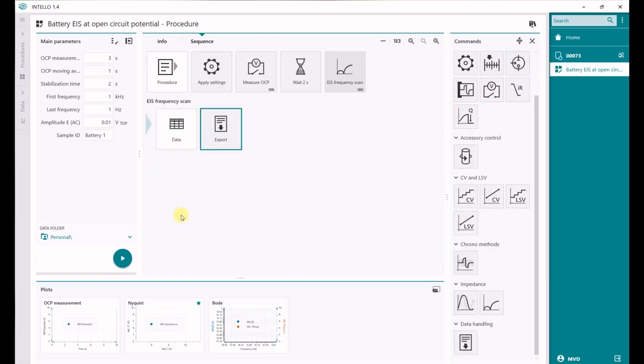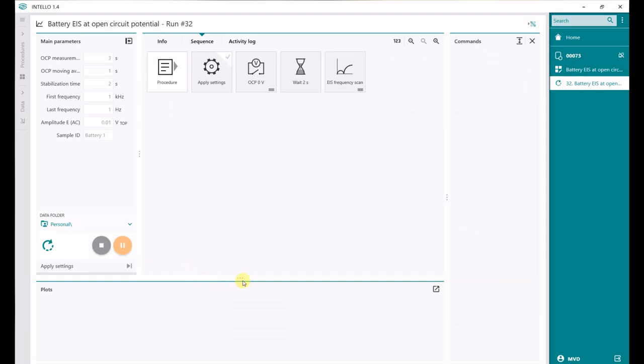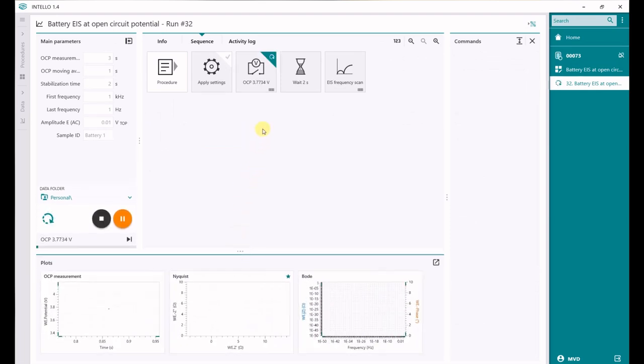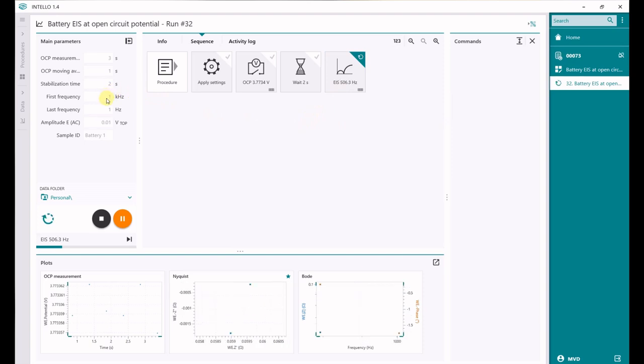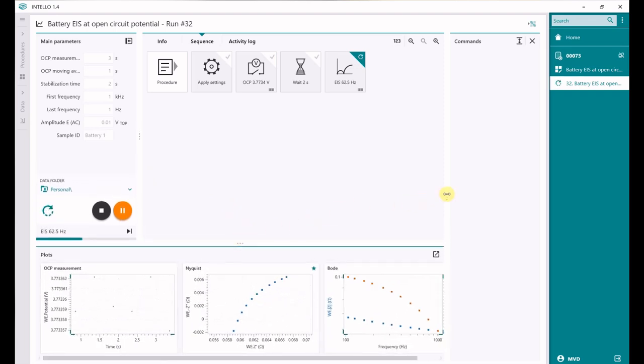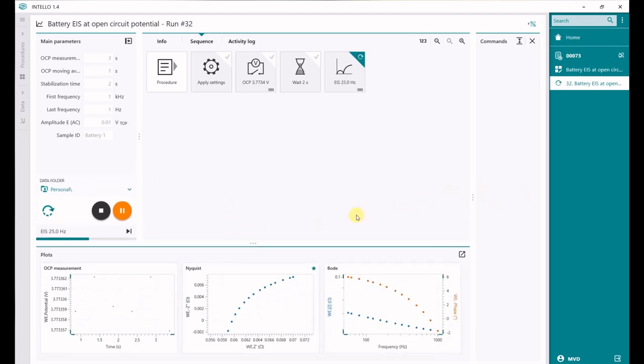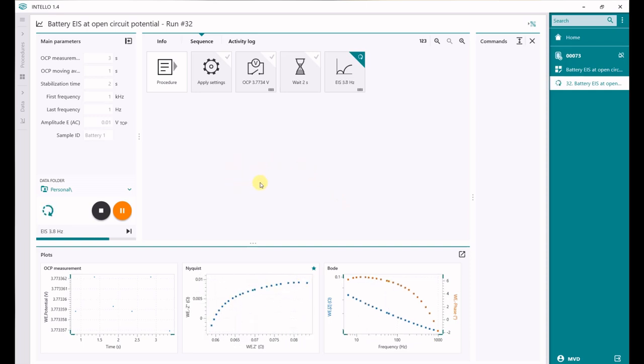Okay, let's start. OCP measurement for 3 seconds. That's done in here. We have 2 seconds of stabilization time, and then the impedance data will start from 1 kHz to 1 Hz, just a short time scan. And see where this data is stored. So it's almost finished.